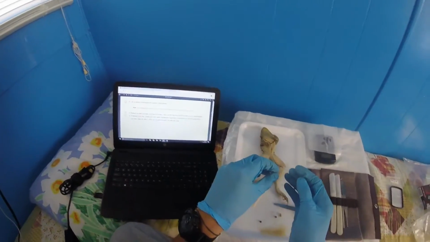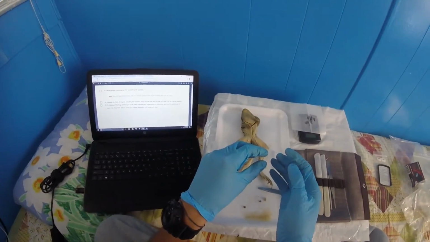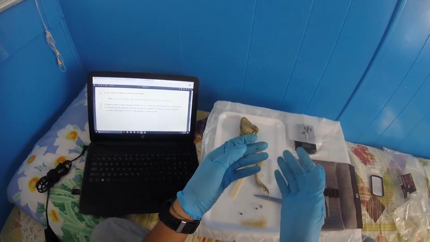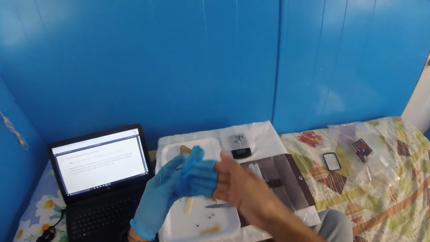Okay, so to dispose of the frog, contact your local waste management organization to determine any specific guidelines for your area. Clean up the area with soap and water. So that was a dissection of a frog.